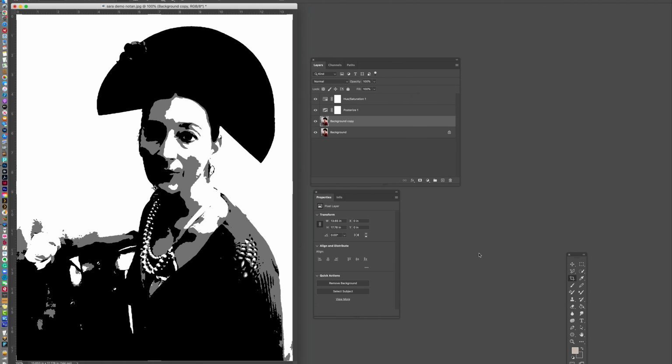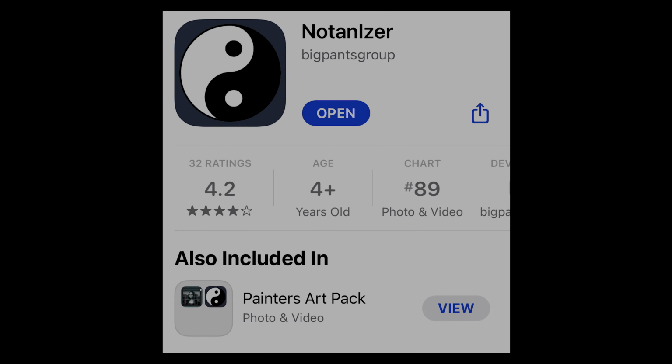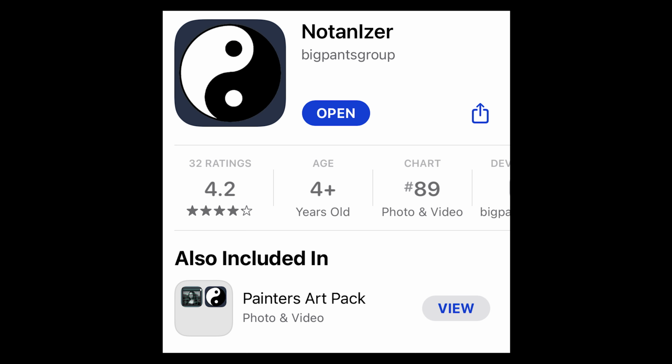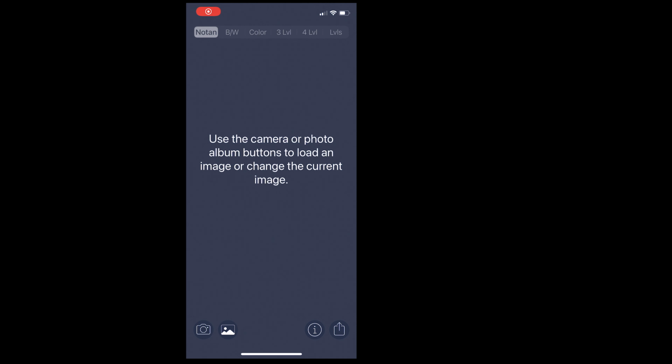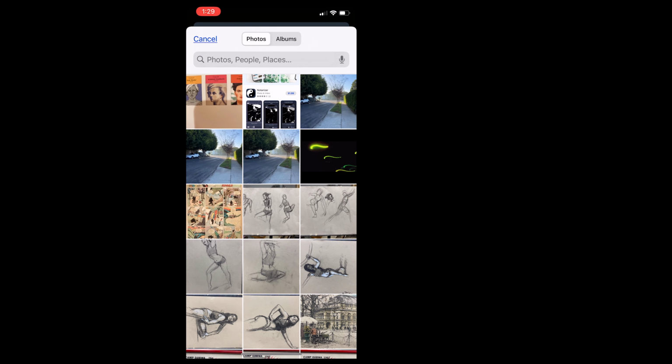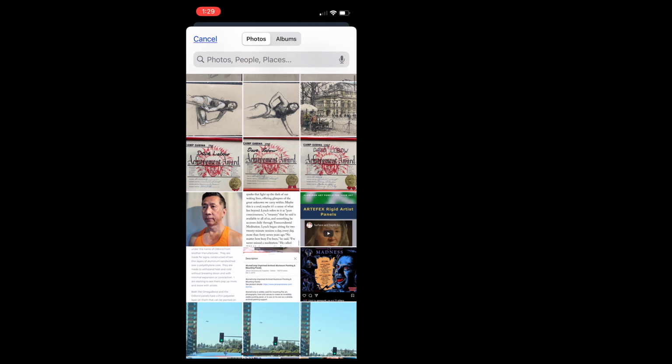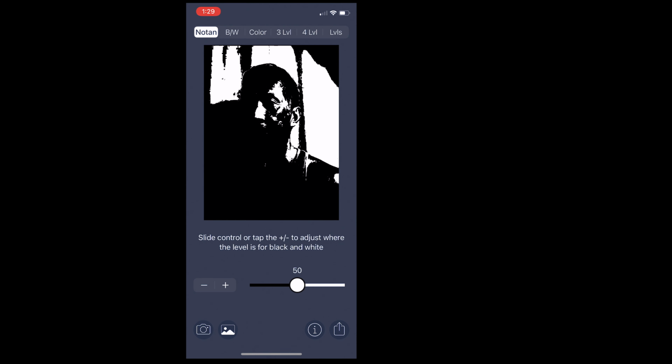So then there's another program that you can use on an iPad or an iPhone, and they may even have it for Android, but that I'm not sure. It's called Notanizer, and you can get that in the App Store. So here it is. This is what it looks like. And we're going to switch to an iPhone view now. So at the bottom left, you can see a camera icon, and the second one is a little picture icon. I'm going to click that. Those are my photos, and there's a picture of G there. And it comes right in on the Notan button you see on the top left.